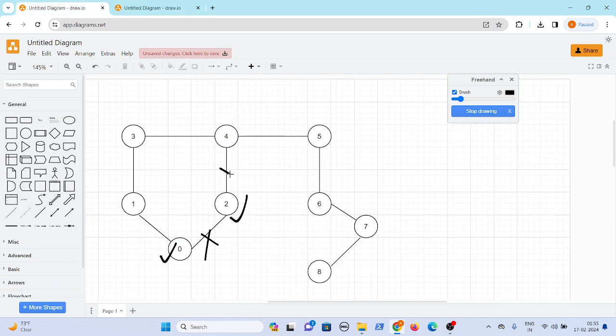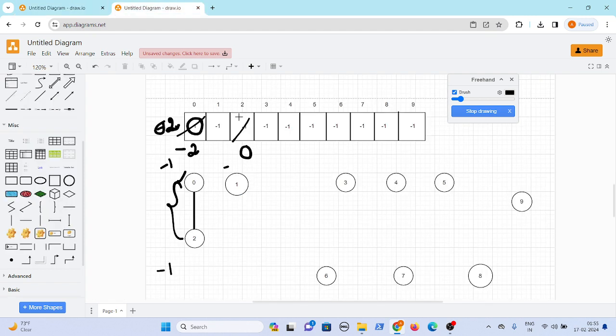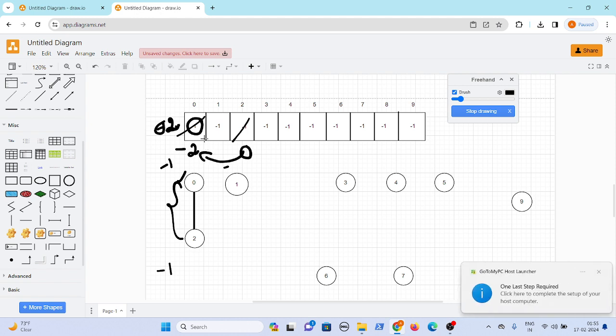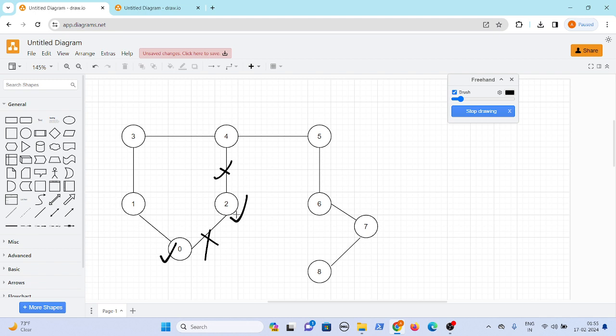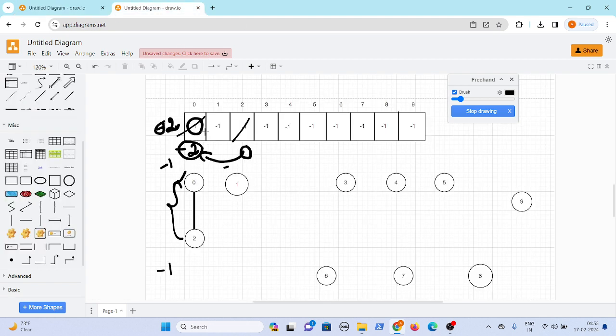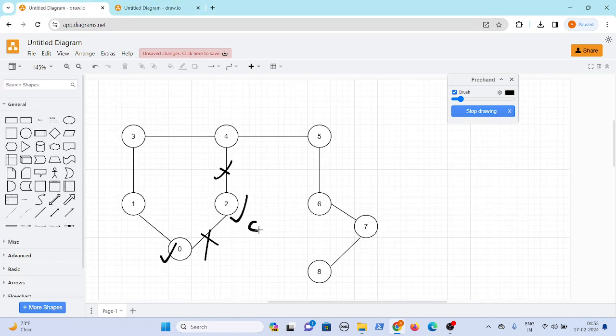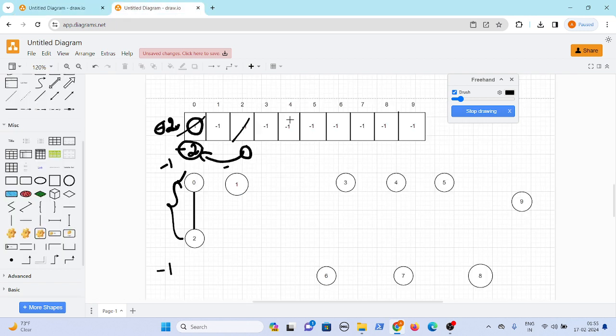Let's take this edge 2 comma 4. What is 2's parent? 2's parent is 0, so let's go to 0. 0's parent value is -2. Whenever you encounter a negative value, that node itself is a parent. So 2's parent is 0, and let's see 4's parent. 4's parent is -1, which means 4 itself is a parent. So 2's parent is 0, 4's parent is 4.